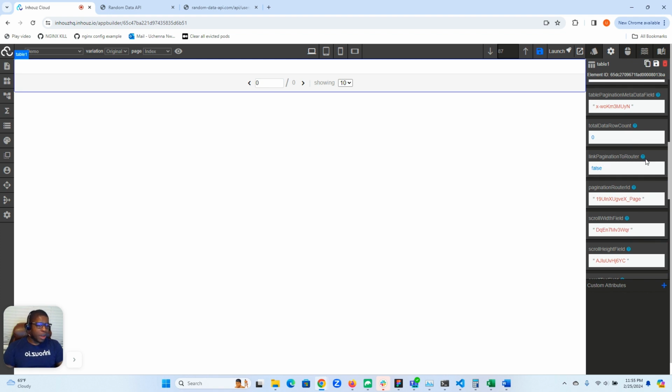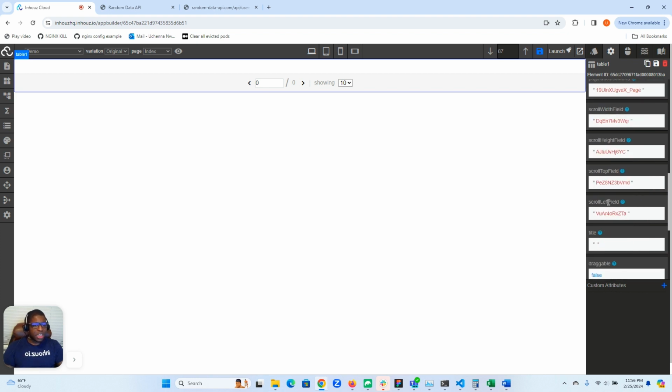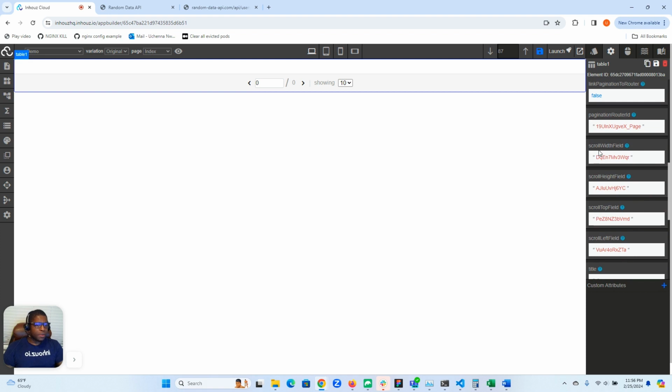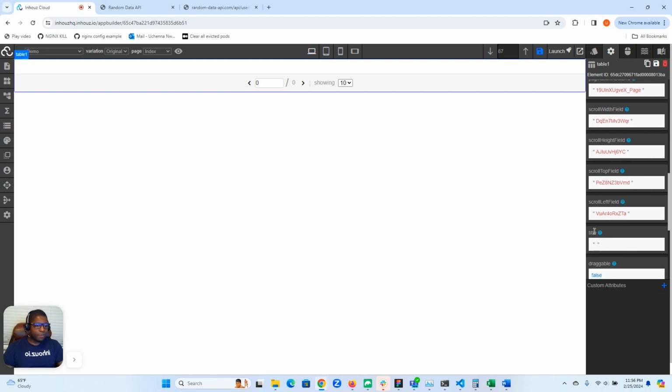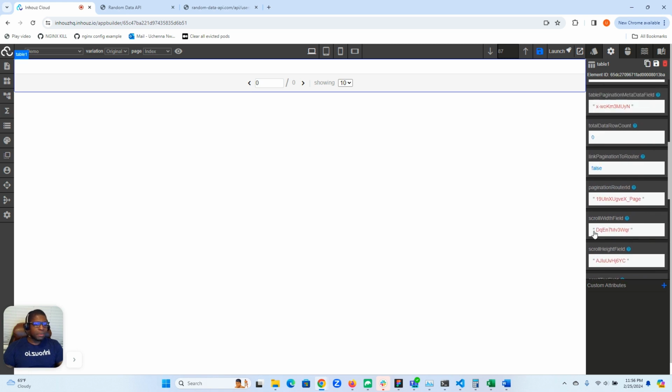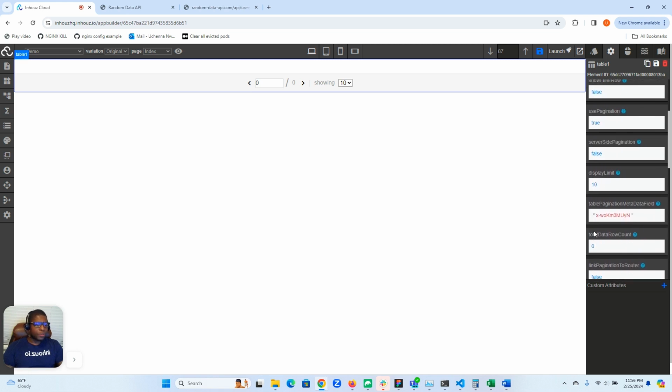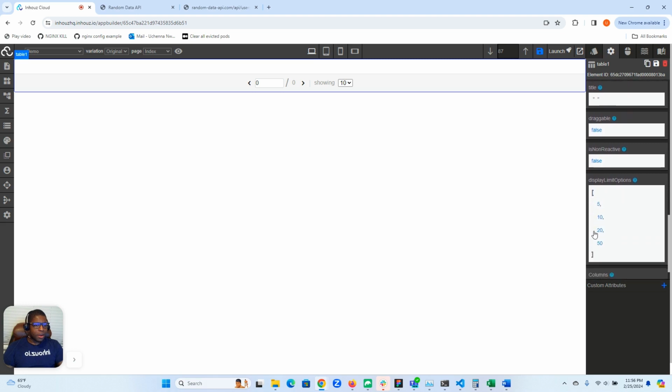Link pagination to router just means that we want to link the pagination to the router. This is similar to what we do in the list elements, right? So basically, this field will be in our router, and it's going to be tracking the page index. All right, so we have a couple fields here: scroll width field, scroll height field, scroll top, scroll left field. And these are simply fields that we use for scroll pagination. All right.